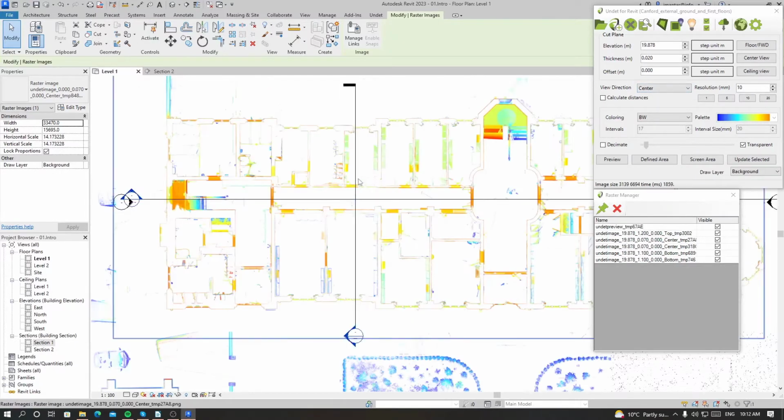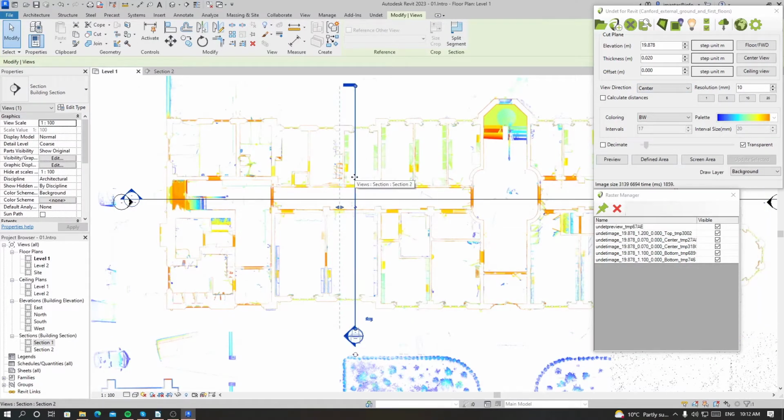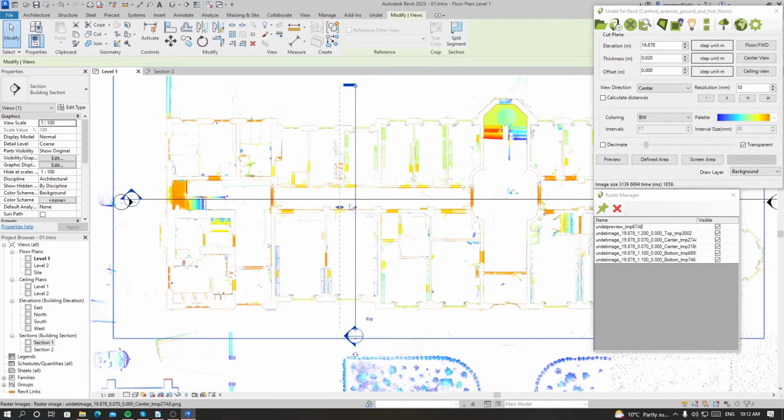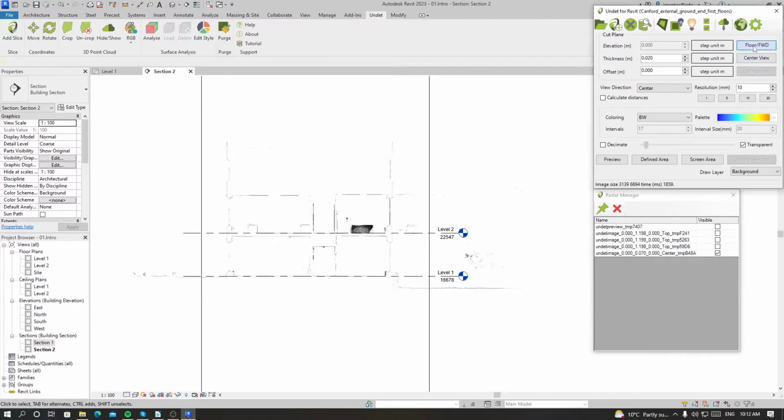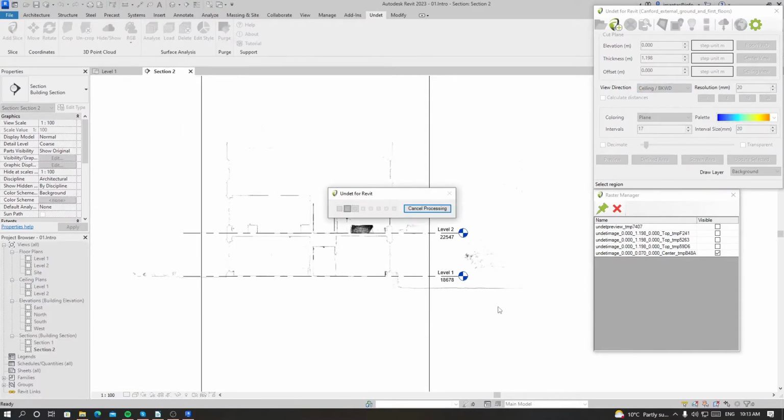So backward view is from the line of section towards the back of it, and the same length as the far offset. So let's try it. So floor forward, we can choose backward, defined area, and it'll define.